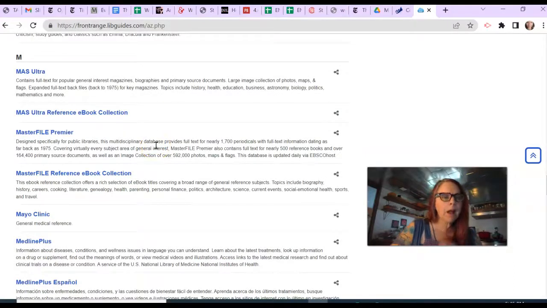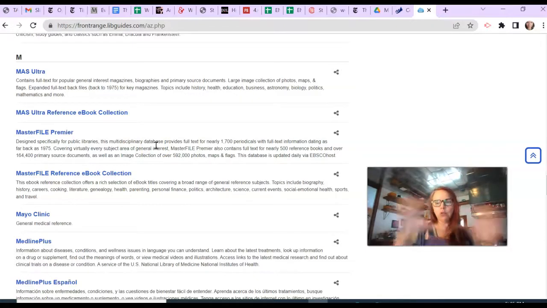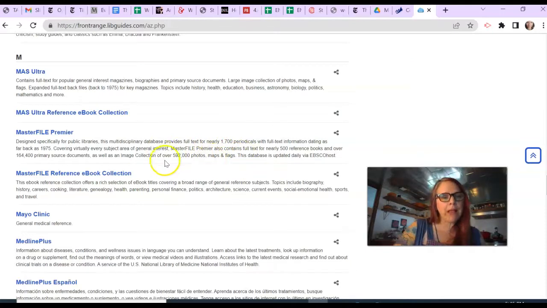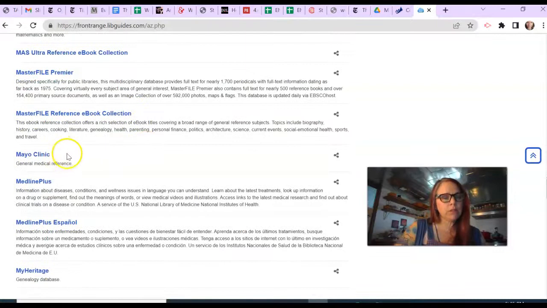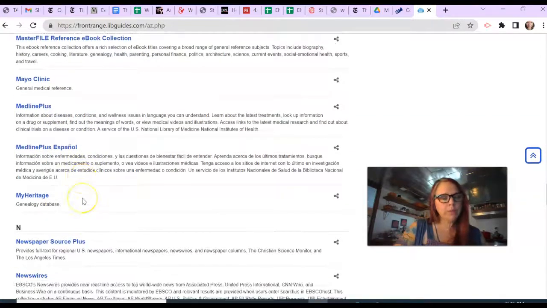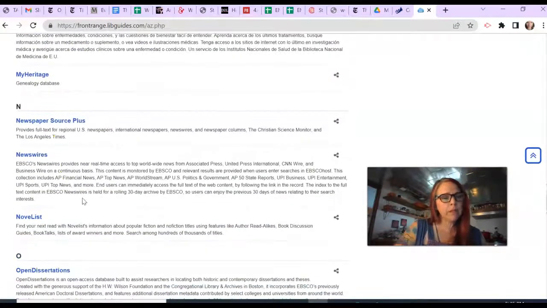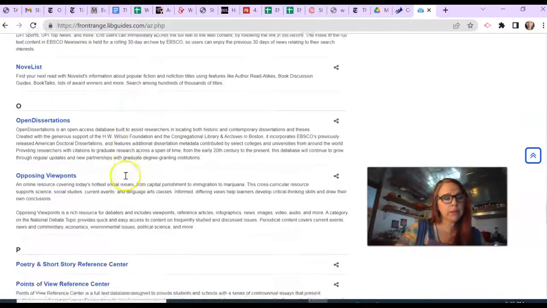And this is probably, Masterfile Premier is probably the one you want to go to if you want a kind of all-in-one database. Primary source documents, subjects of general interest, which would get you magazine articles, newspaper articles, reference books, photos, maps, flags. So this is a kind of all-in-one that I think is helpful. Here are some medical databases, another newspaper database if you like newspaper articles.